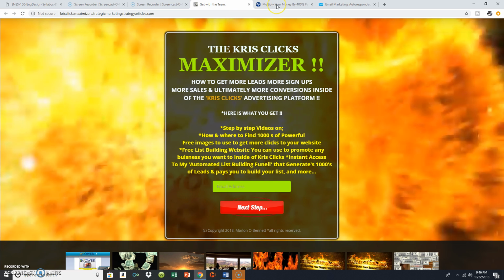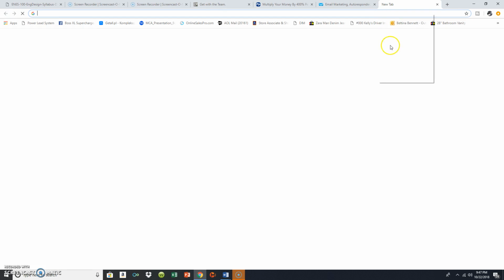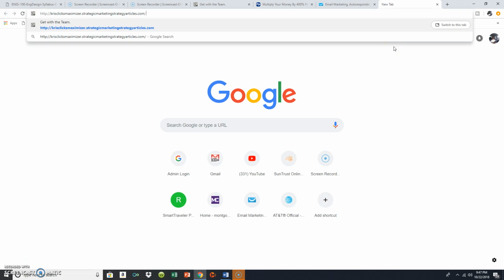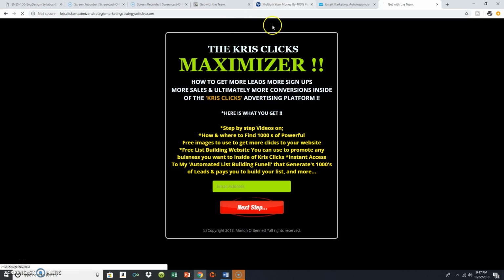Now let me show you guys the actual capture page. I'm going to copy this and put it into another browser. Okay. This is the actual capture page. Now this capture page is one that I just happened to create, like I do most of my capture pages, inside of the Power Lead system. So now, guys, that I have my capture page set up, I want to run traffic to it.